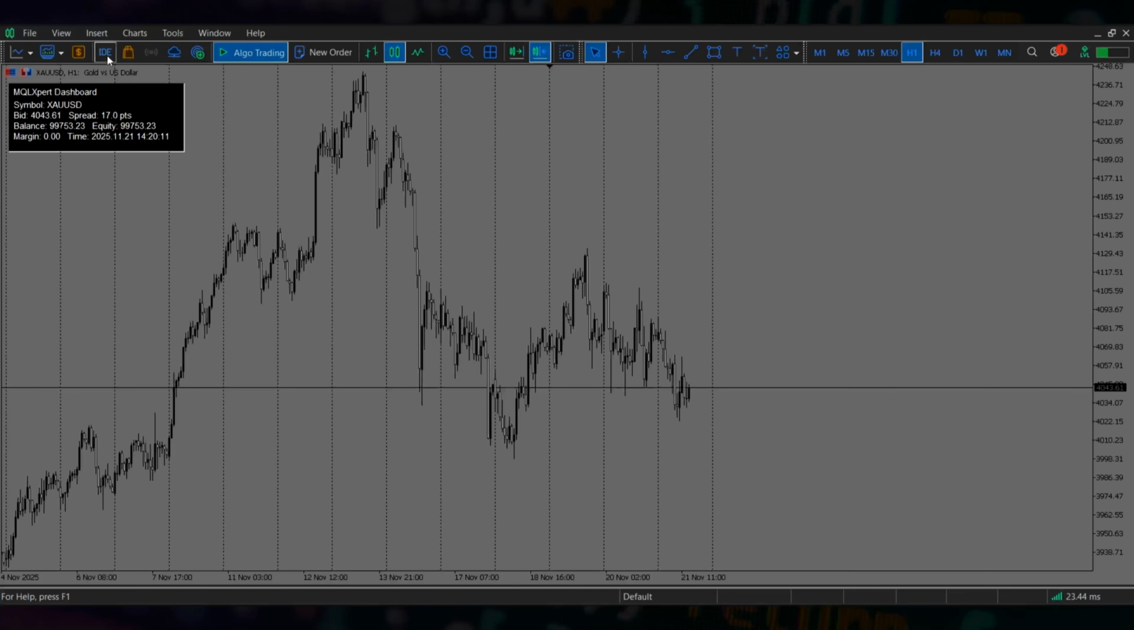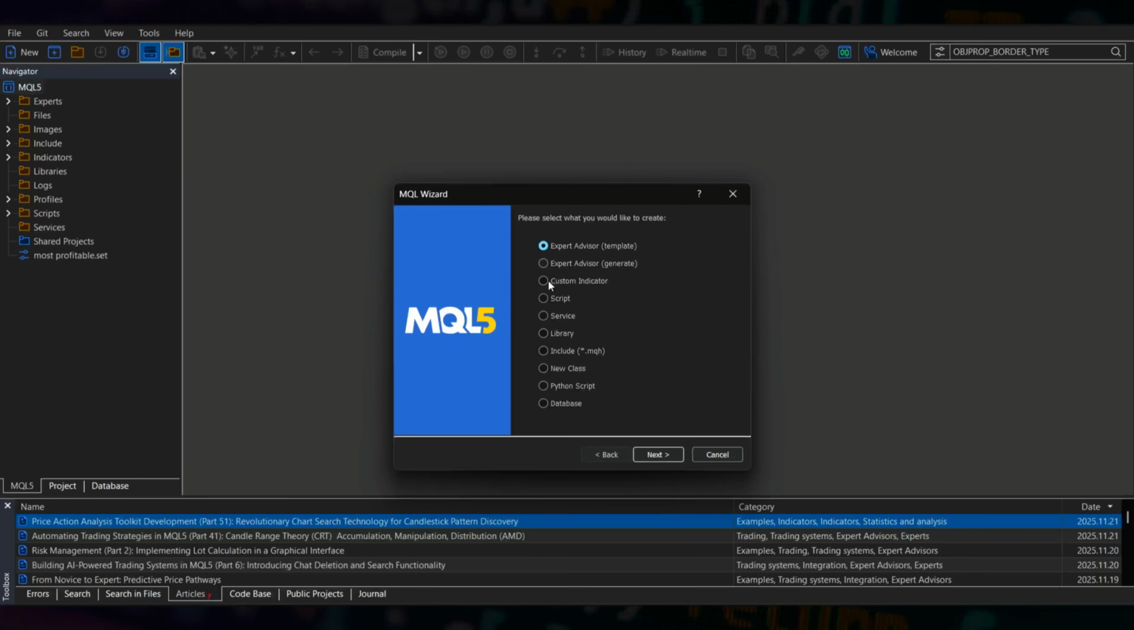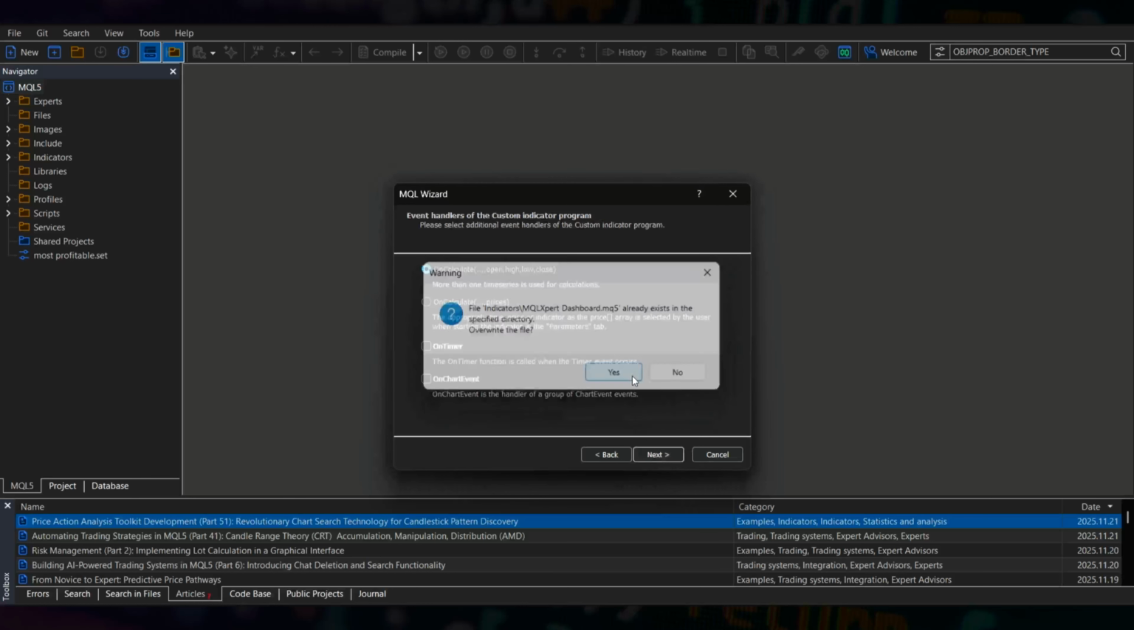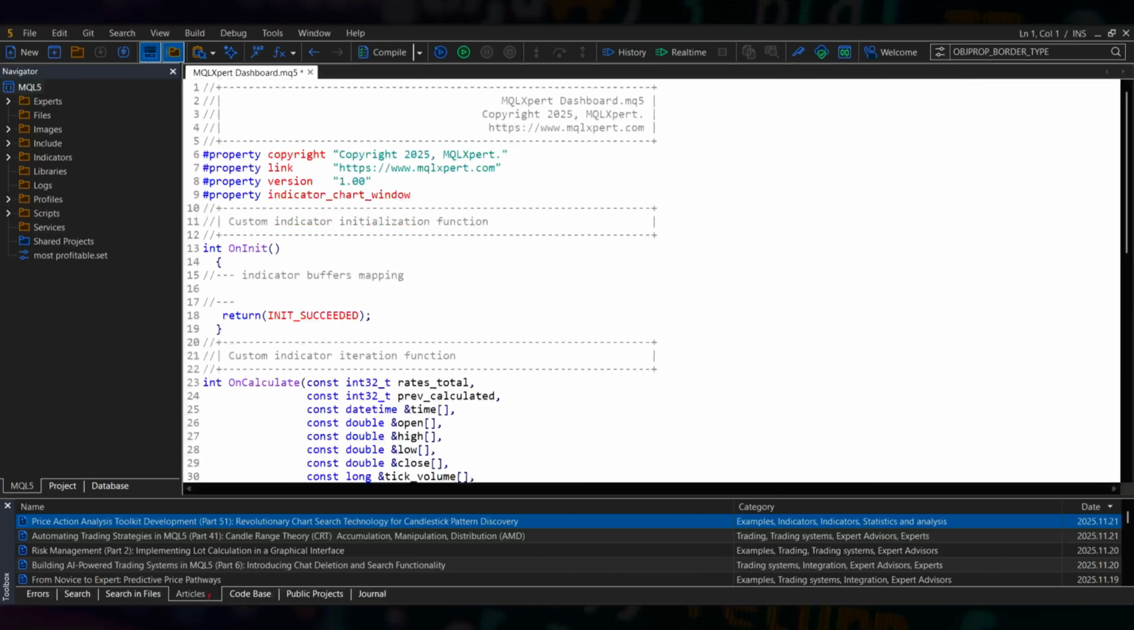So first we click the IDE icon, then we click new. This will be an indicator, so we click custom indicator and we click next. Now you need to give the file a name. I'll just call mine MQL Expert Dashboard, but you can name yours whatever you like. Once you've given it a name, we click next, next, and finish. And this will load the template.